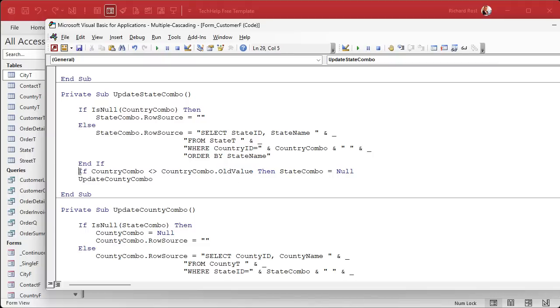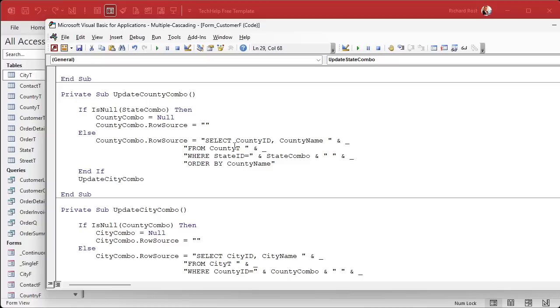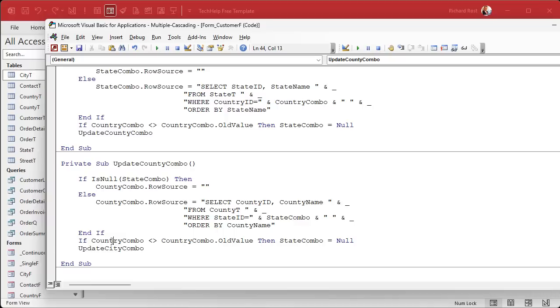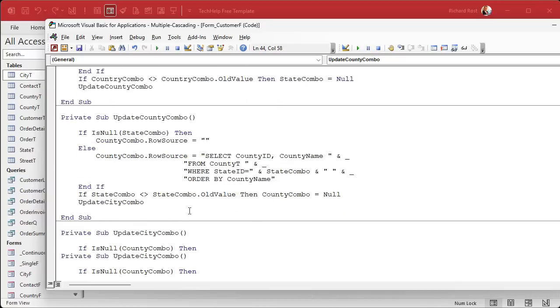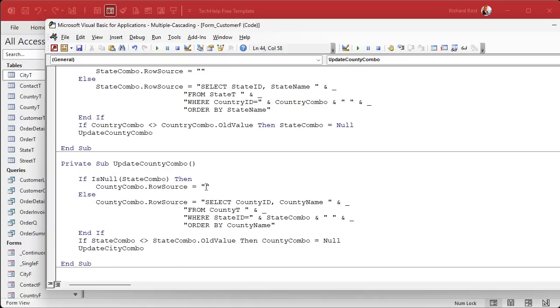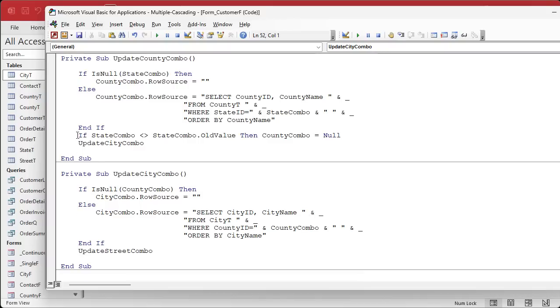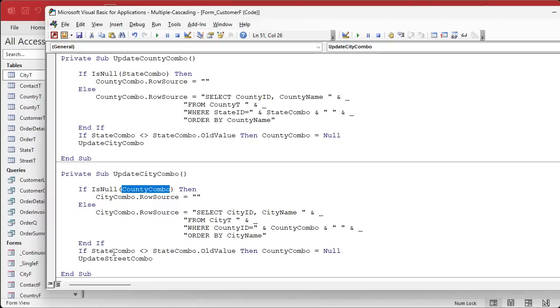Okay, and now we'll just take this and just move this into the other ones. We'll get rid of this null value here, so this is county, and we'll put it right down here. All right, so if the one above it, if state combo is not the same as state combo dot old value, then county combo is null. All right, we'll do the same thing for the other ones. So we'll copy, let's see, here, county. All right, we'll get rid of that, and then we'll copy and paste. Right? If county combo is not the same as the old county combo, then city combo is null.